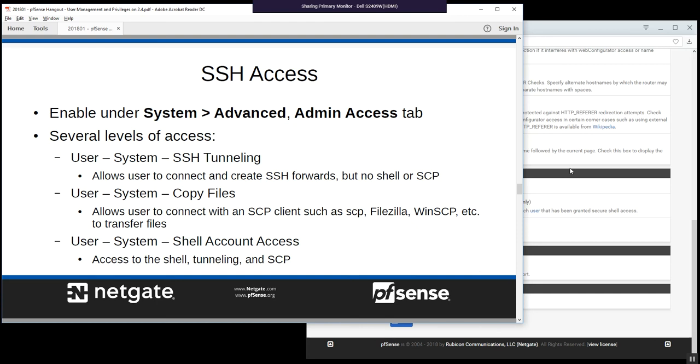If you want to do something like that, go ahead and set up a full-blown VPN like OpenVPN or IPsec, something like that. If you give somebody the user system copy files permission, they can connect with SCP, like FileZilla, WinSCP, things like that. They can transfer files to and from the firewall. Or if you give them shell account access, they can do tunneling, they can copy files, or they can actually log into the shell and run commands.